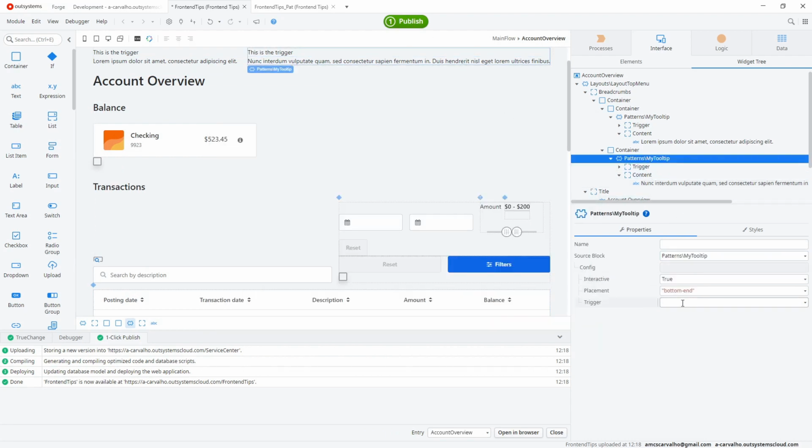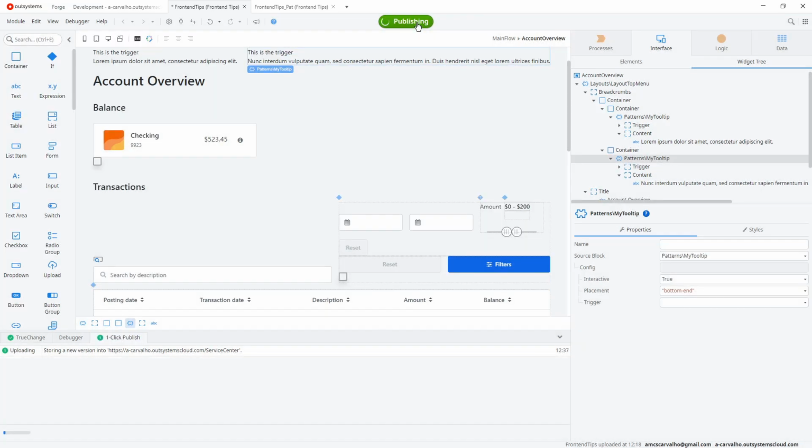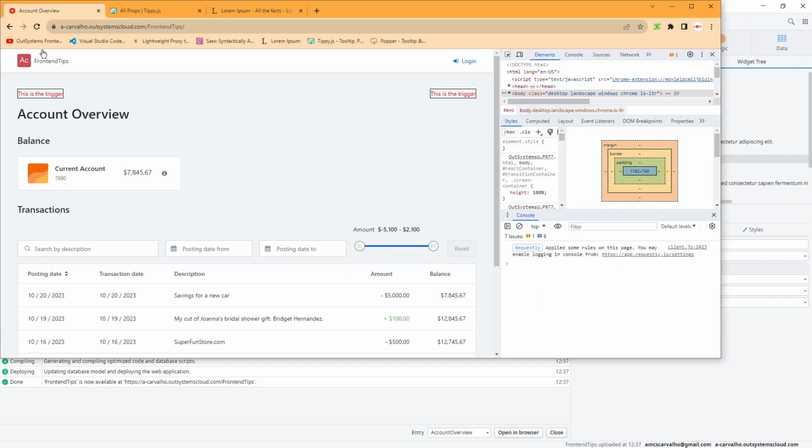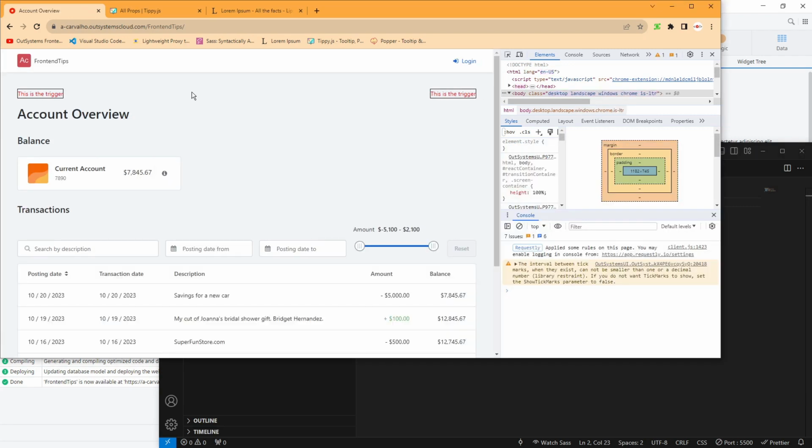And the placement on this one is bottom end. Okay. Publish. I'll refresh. So it goes to the top, and this one goes to the bottom. So it tries to center. But the reason why the content is not centered is because it would be off screen. And so it detects that this is the end of the available area, so it doesn't go off screen. So that's why I love this.